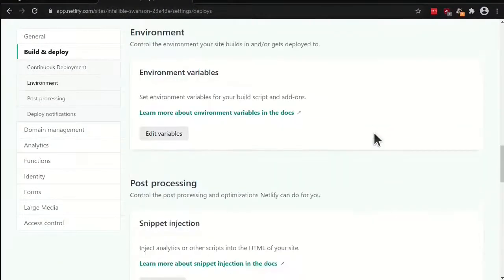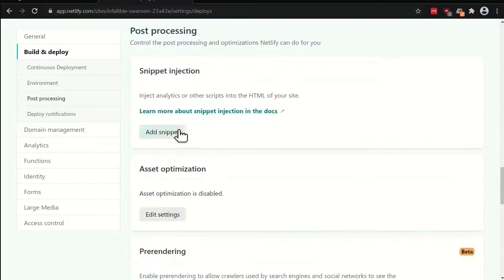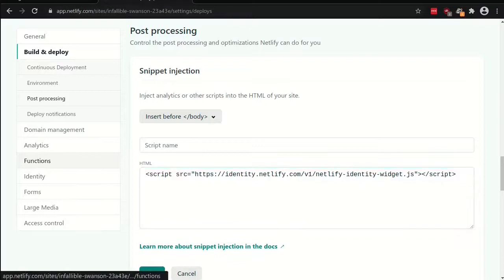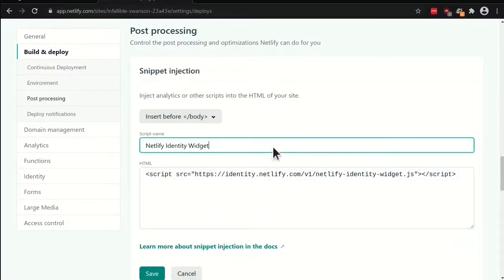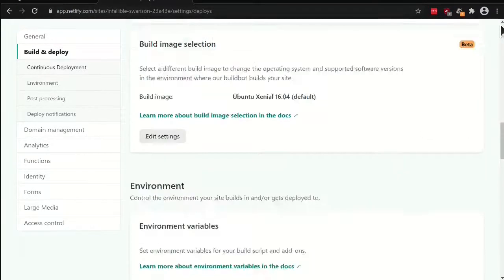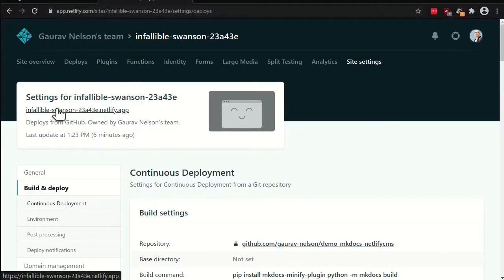We now need to create a frontend for authentication. We do this by injecting the Netlify identity widget script to our documentation site. Let's call it Netlify identity widget and select save. Okay, the second part of the configuration is now complete.